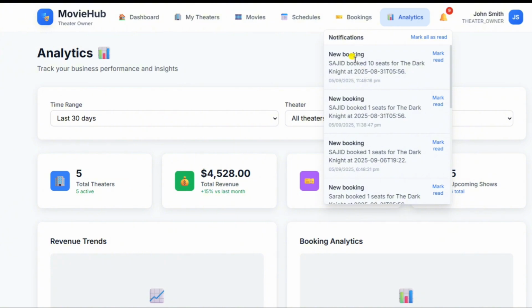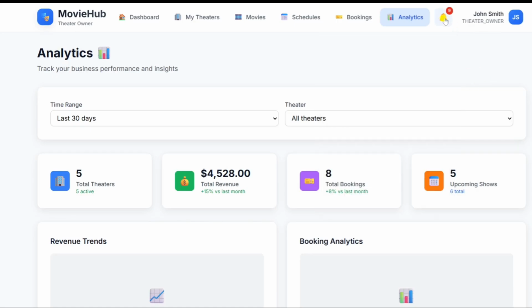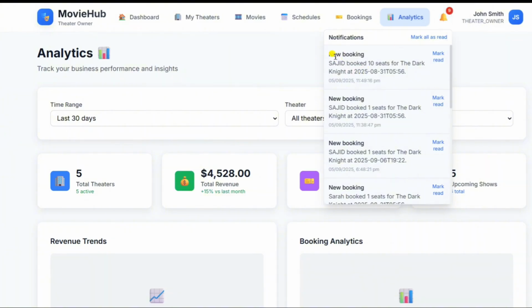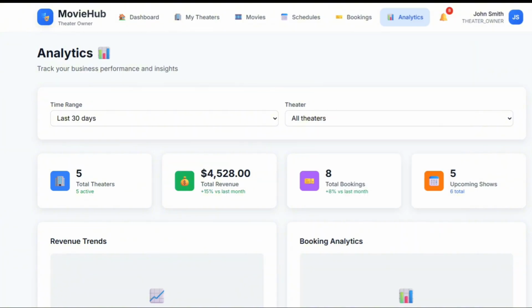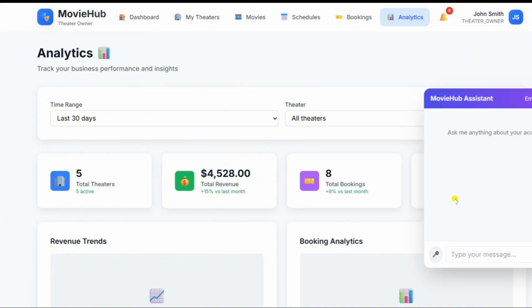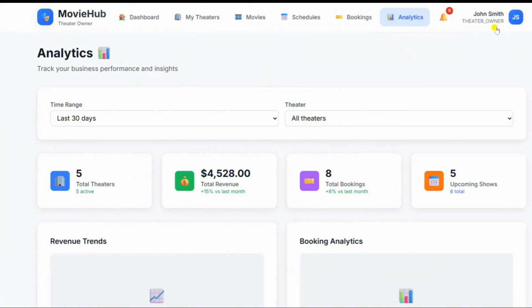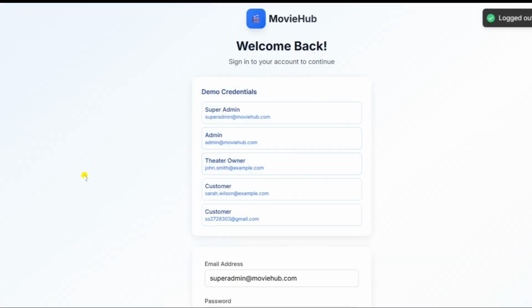So if you remember guys, in the customer dashboard we had just booked one movie, and we can see its booking confirmed in that respective theater owner's dashboard. The theater owner got the notification, and not just here guys, the theater owner will get the notification in their email as well, that this particular customer has booked this movie for that particular show. So this is a very good thing. And we also have a chatbot specially designed for the theater owner as well. That is very nice.